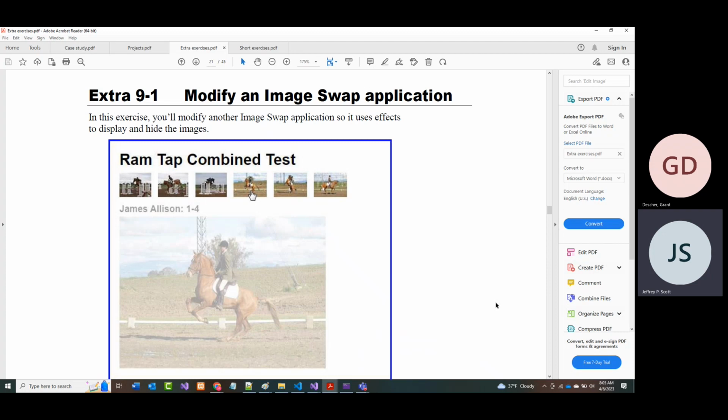All right. I will tell you too, I went back and looked at these exercises yesterday. I like the Murach book. I don't like the way they do jQuery. Sometimes I think that it can be confusing when they give you something and they go, here's something, it works, but we want you to make it work in a different way. And this is just me speaking. I think personally that can be confusing at times. So as they say right there, we're going to modify another image swap application so it uses effects to both display and hide images.